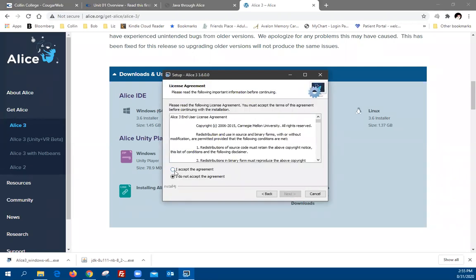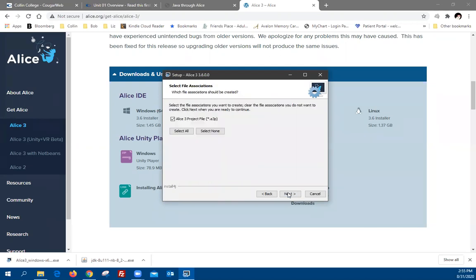And then they want us to accept the agreement. Next. And then this is kind of important. File association. It says select the file association that you want. You want to have that checked. It's a good thing that it's already checked. So that means that files that end in A3P, if you double click on them, they'll open up in Alice.